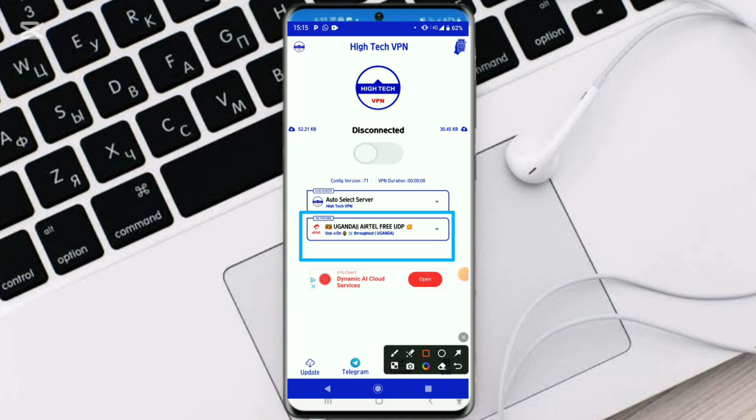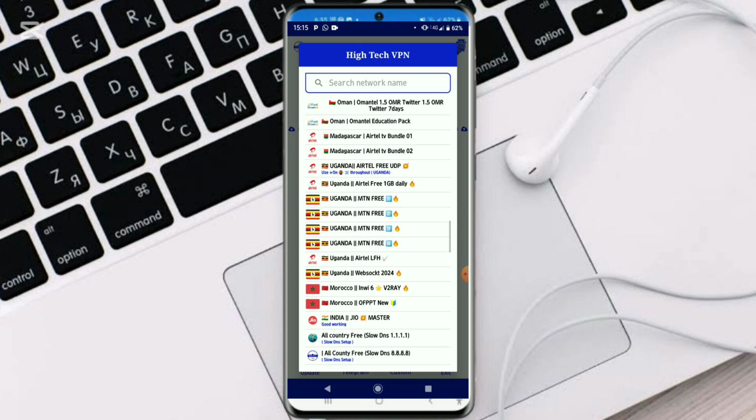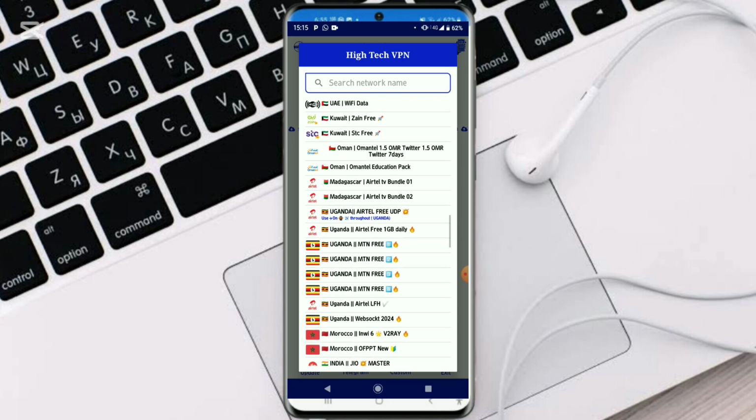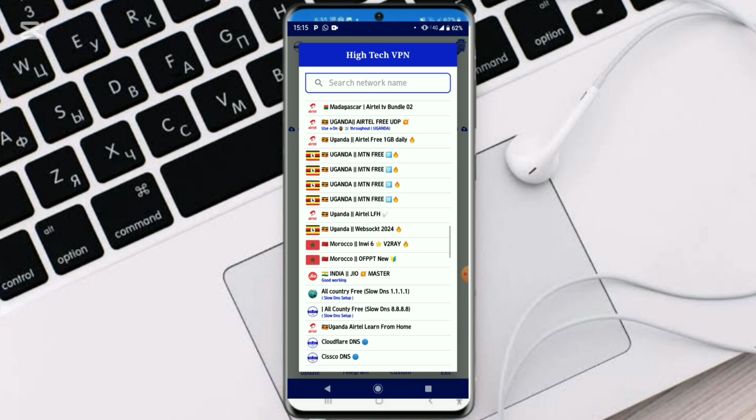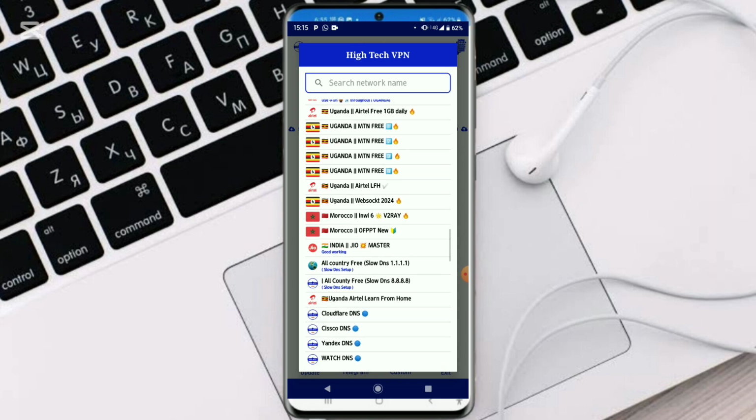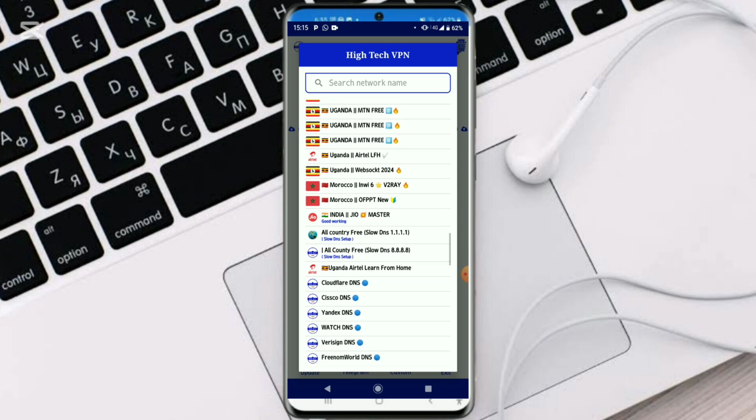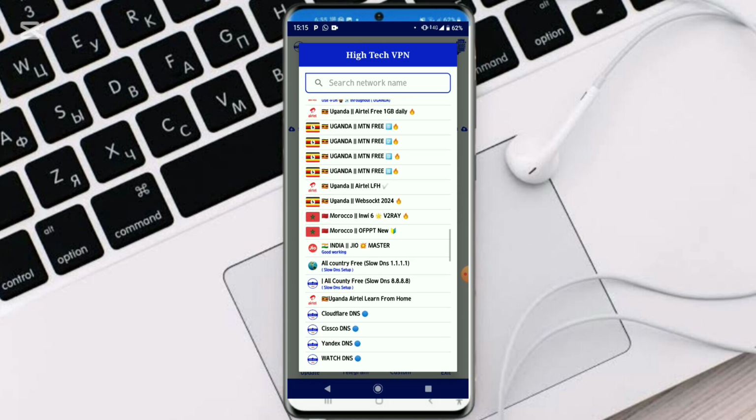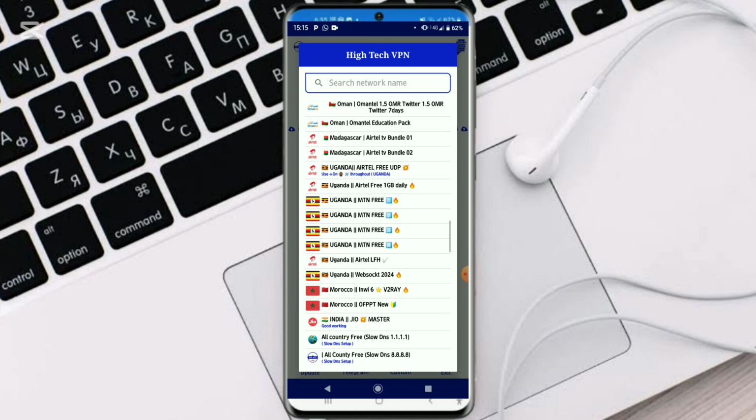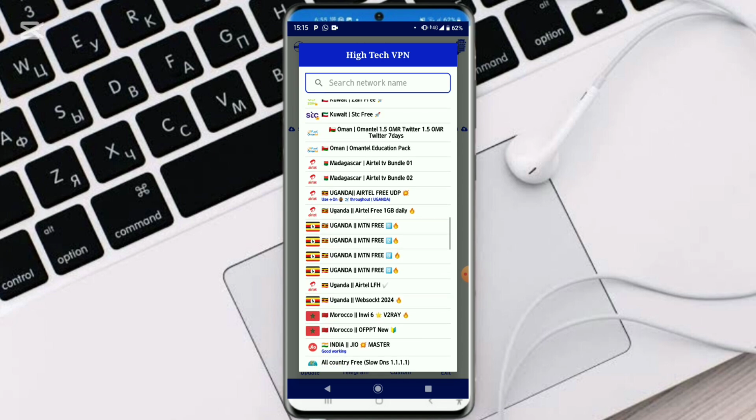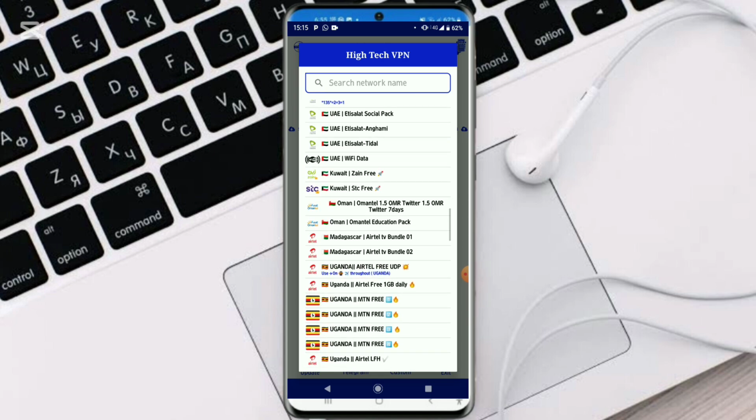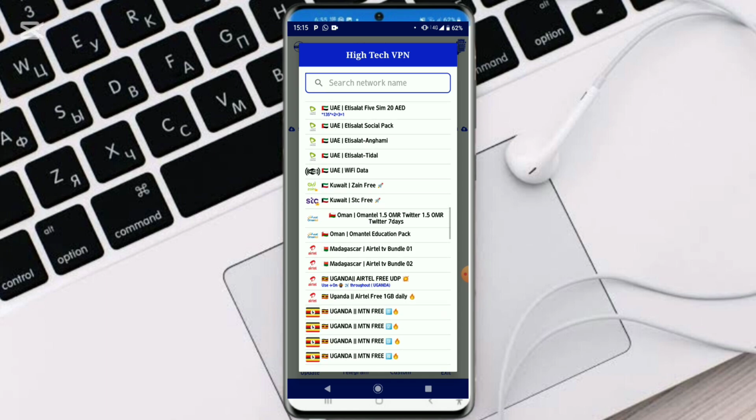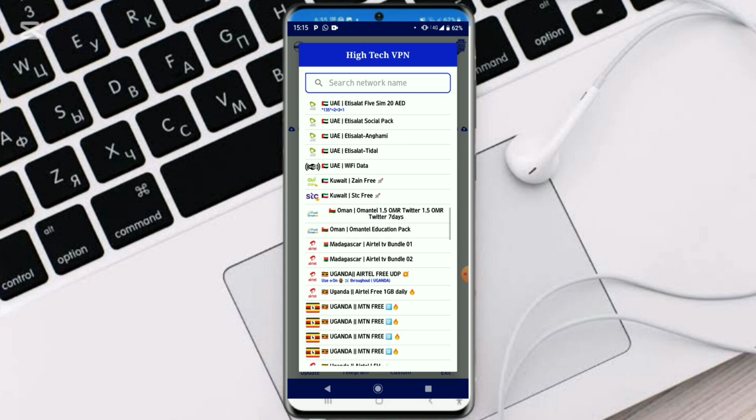So come and click here. Okay, so what you need to do, look through and choose out your country. Choose out your country and click on it to start and secure internet connection. So in case you're in Uganda, I refer you to use this, but in case you are in another country, kindly choose out your country and click on it.